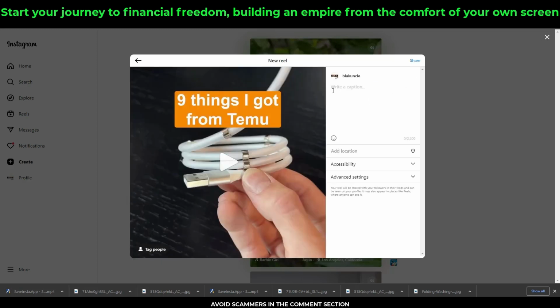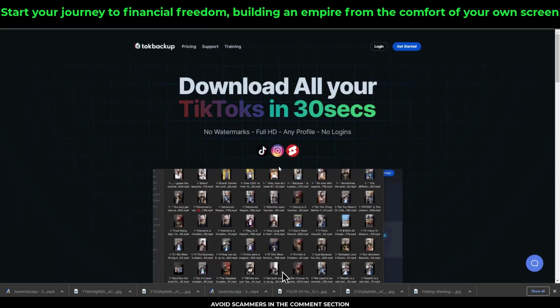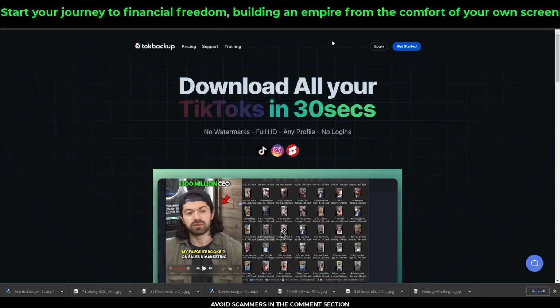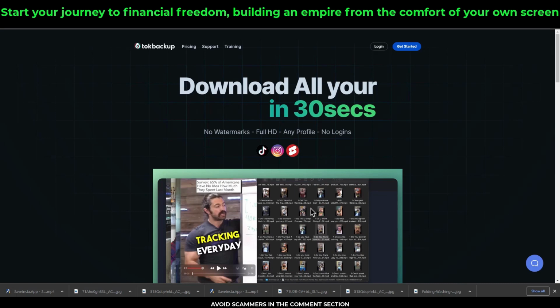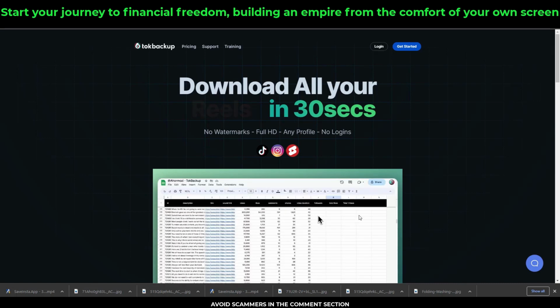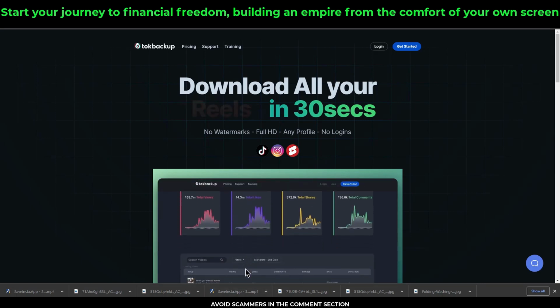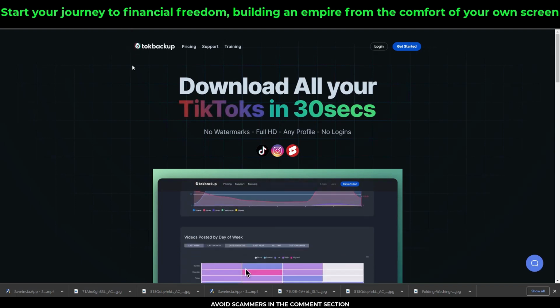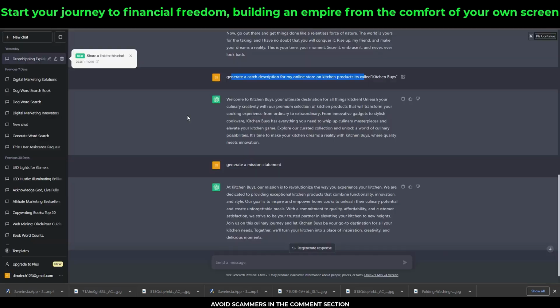Then you'll be asked to add your caption. So if you're using this tool, you're going to get the hashtags that you need for the video. If not, you can simply go to the person's account and copy the person's hashtags as well. Or you can go to ChatGPT and ask ChatGPT to generate hashtags for you.